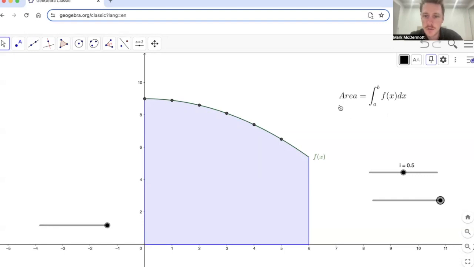But this is the notation we use to represent the area under a curve between some point A and some point B. So hopefully you can just wrap your head around that idea of making rectangles smaller and smaller until you can get an exact area under some curve.